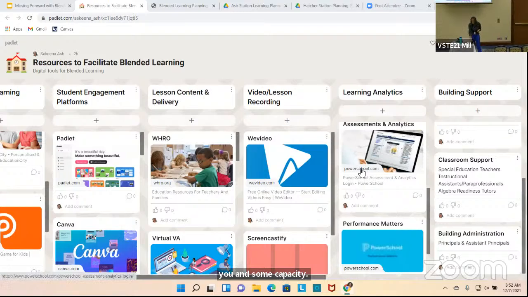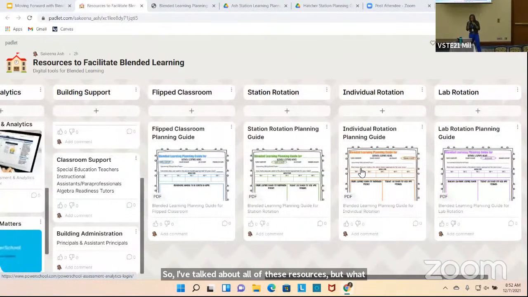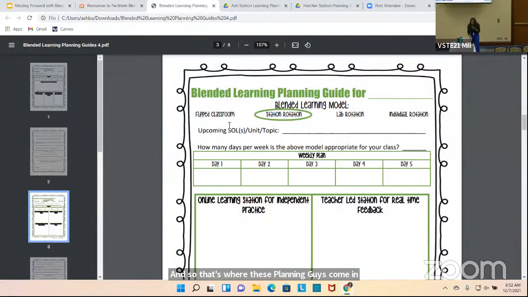So I've talked about all of these resources, but what do you do with them? It's kind of like it's all over the place. How do I put it into a method or in a manner that I can actually use for my students? And so that's where these planning guides come into place. So I created these planning guides for my teachers, like I said, because I felt like I just presented a whole lot of resources, a lot of information, but how can I make the practical use of this? That was my driving question behind this.